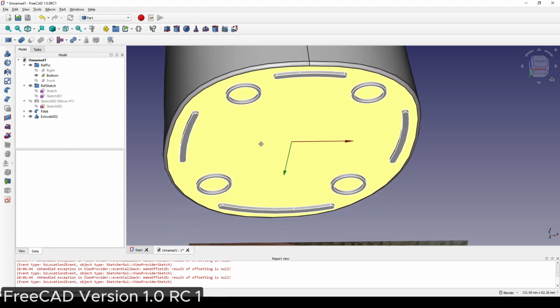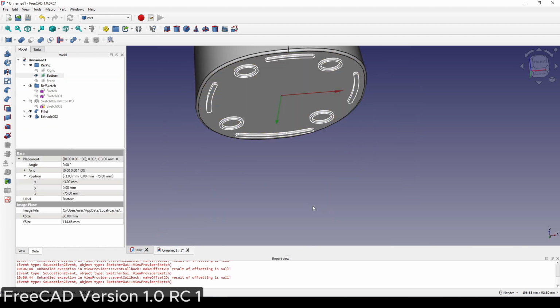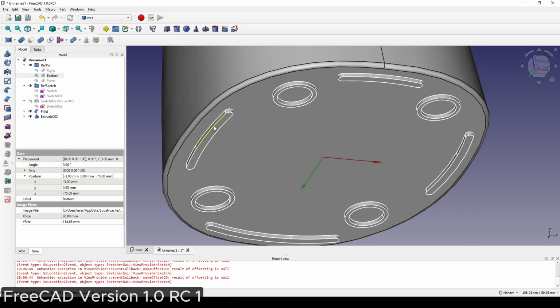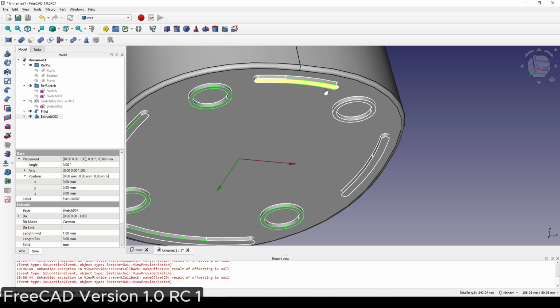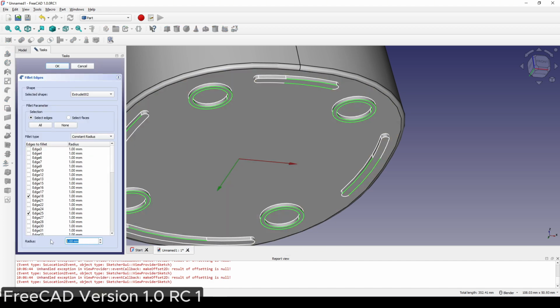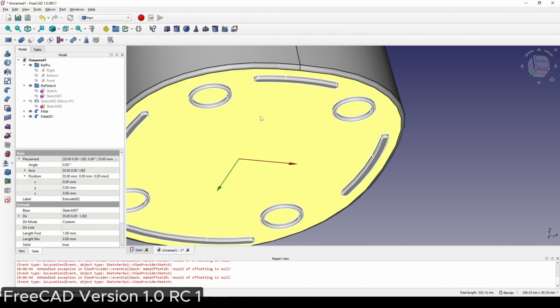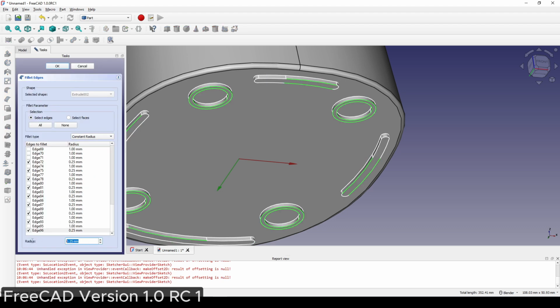And you can also, let me hide the image. You can also control select this edge, these two edges, this one, these two, and create fillet. Let's try 0.25. All right, or you can increase it to 0.3.